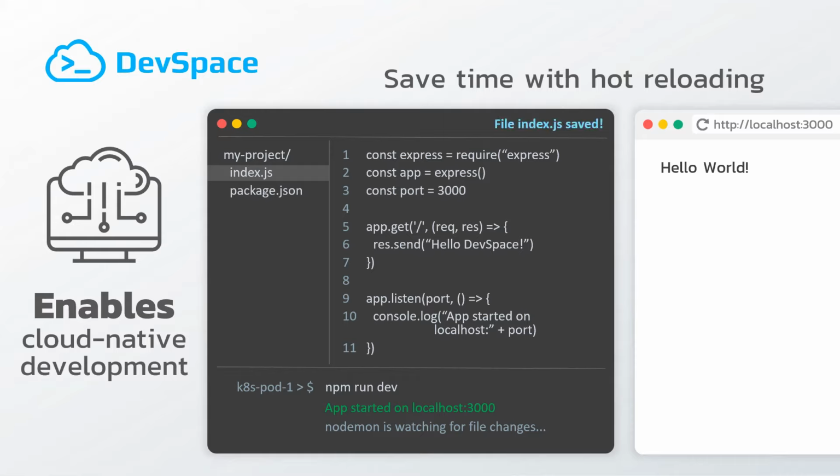After saving the file, DevSpace automatically detects the code change and updates the source code files within the container accordingly. We can see that nodemon detects when DevSpace updates the index.js file within the container. This triggers nodemon to rebuild and restart our application. All we need to do now is to refresh the browser, and we'll see that our changes are already live.